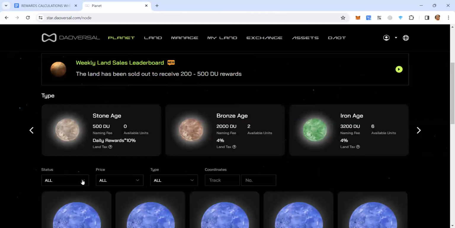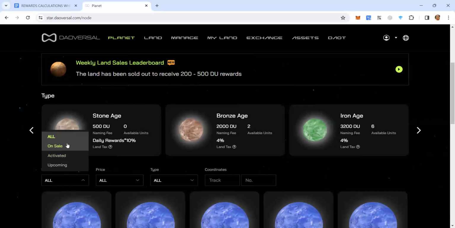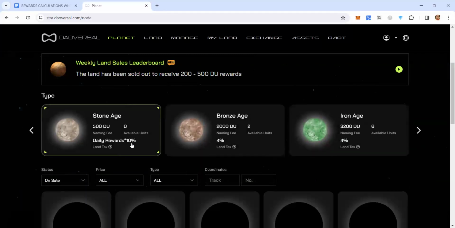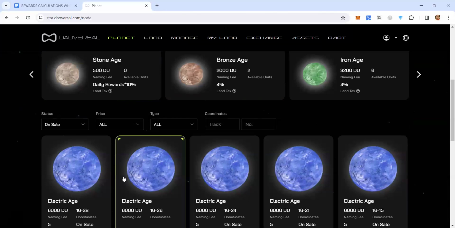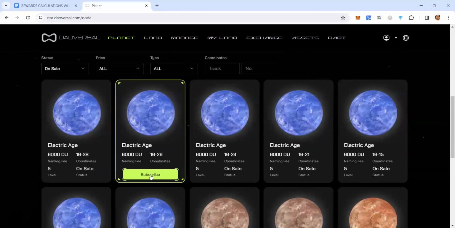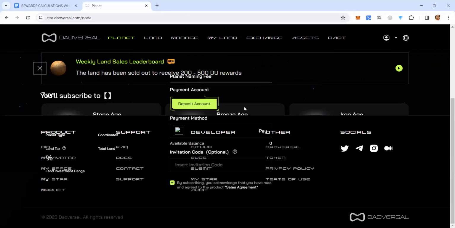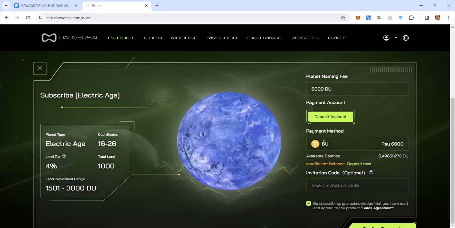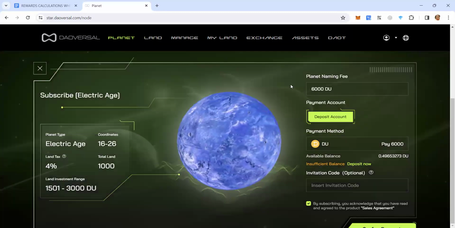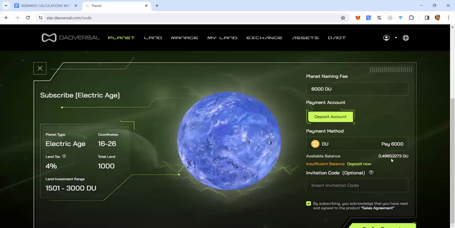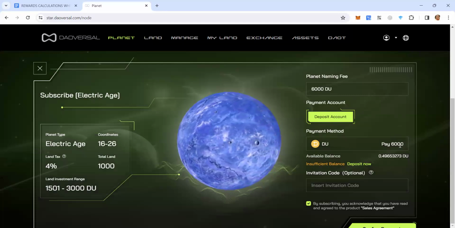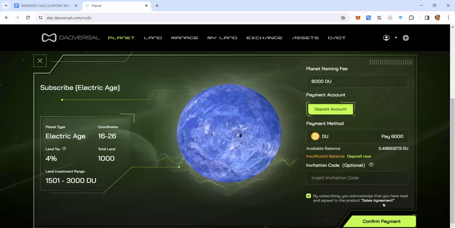You would go down to planet, and you would choose planets that are on sale. Let me just click on any one of them. Let me click on this, like I'm going to subscribe to it. So it's the same thing. This planet costs 6,000 USDT. So you would have to pay 6,000 there, and you would just click on confirm payment.